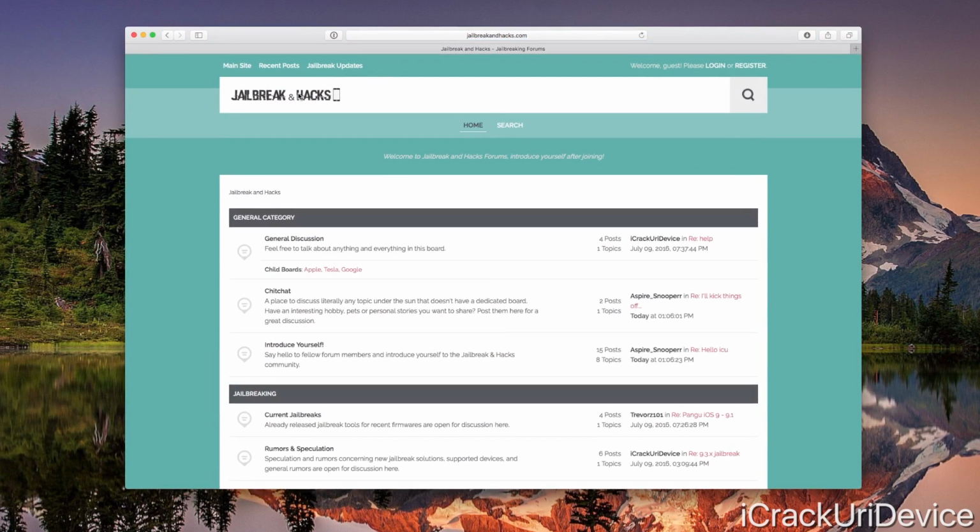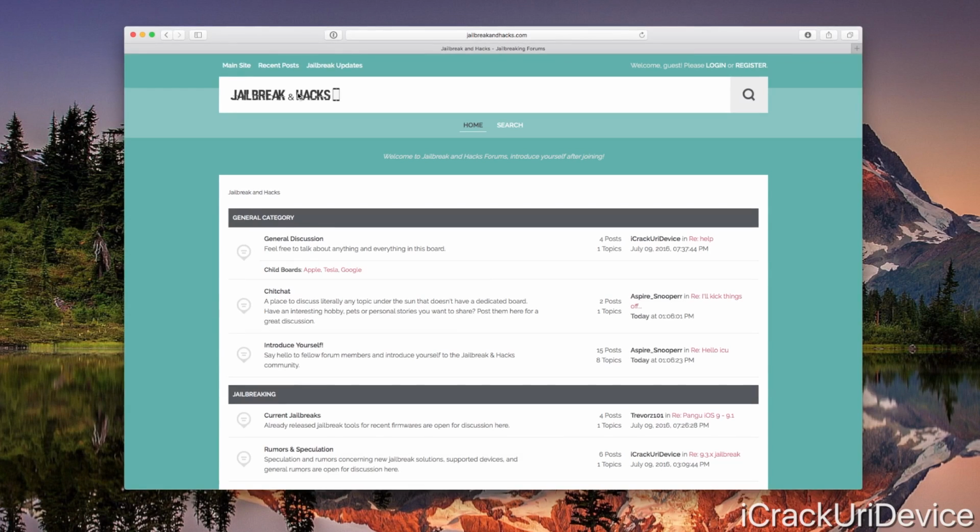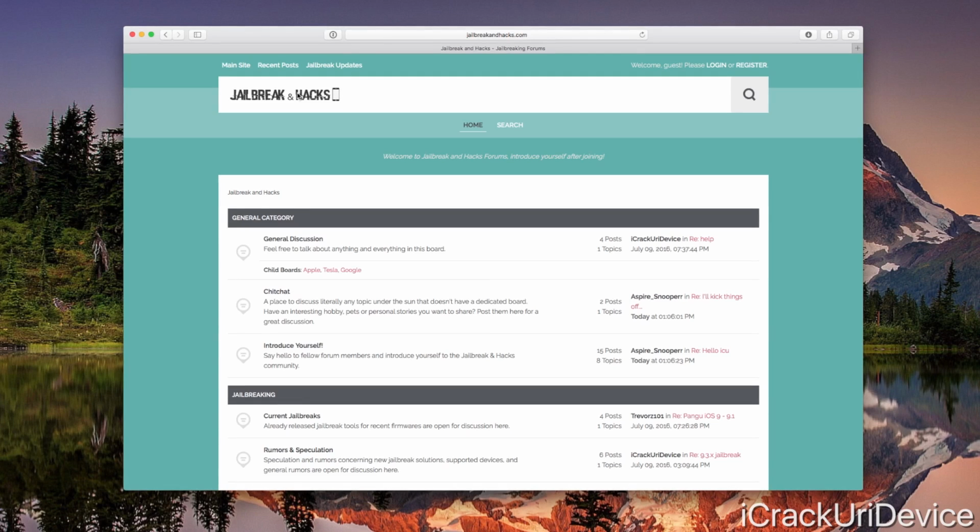I already posted out the forums for Jailbreak and Hacks on social media, so we already have some users who have signed up, and I really want to get things kicked off here, especially before the next untethered jailbreak, because I can guarantee you there will be so many questions as well as so many awesome things to talk about once a new jailbreak utility drops. So don't miss out, get ahead of the curve now, just go to jailbreakandhacks.com/forums and then register. It couldn't be any easier.